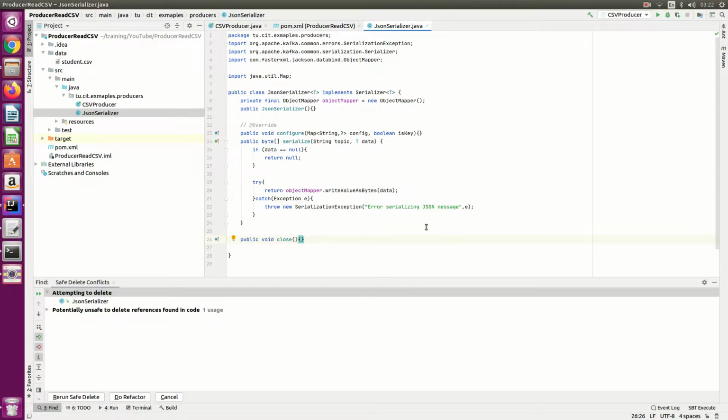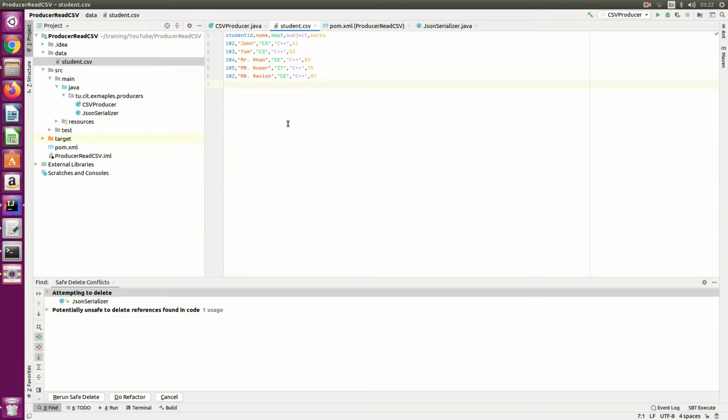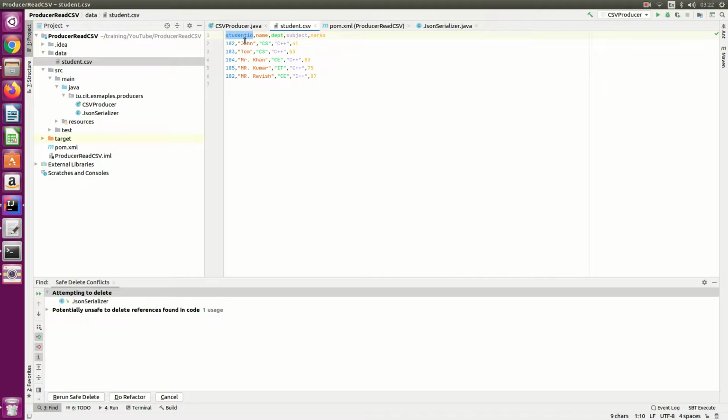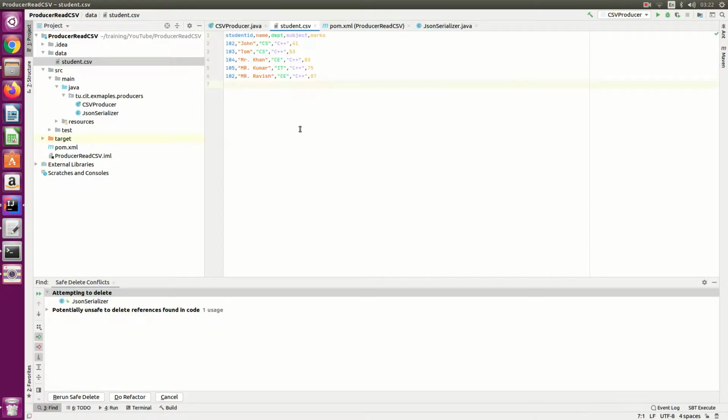I'm done with the JsonSerializers. Now, because I have to read a file, you can see here I have this student.csv, and I have to read this file. There is the column header: student ID, name, department, subject, and marks. There are five columns, and these are the rows, and I have to read these.